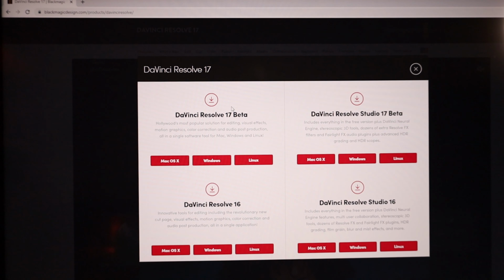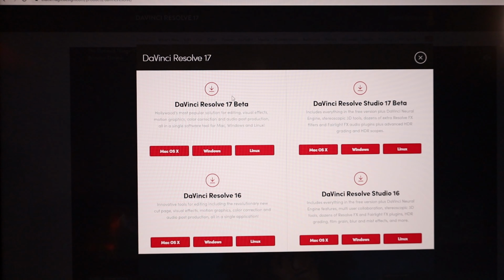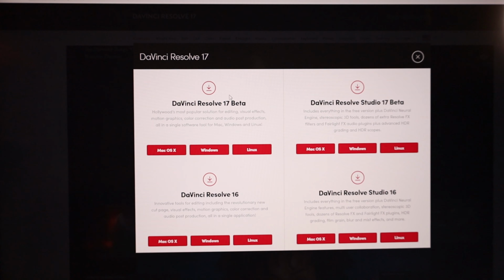So a huge pro to DaVinci Resolve is the fact that there is a free version out there. And that's what I've been using for the past 10 uploads that I've had. I am using the DaVinci Resolve 17 beta. Or you could go back to the previous version, which is DaVinci Resolve 16, and use that fully released version.